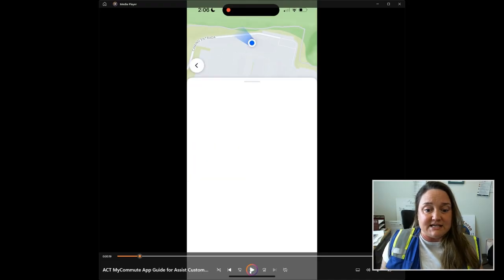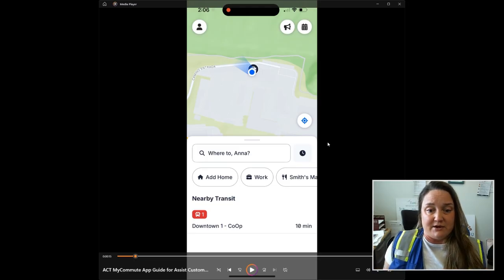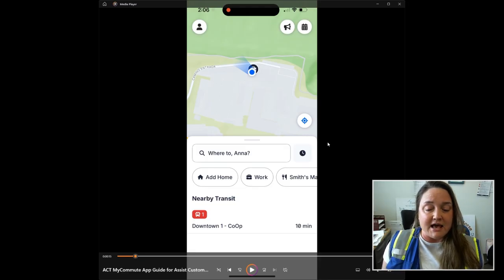The first things that you'll see are this little person icon in the upper left-hand corner, a notification on the right, and a calendar on the right. You then see me and my location in blue. You see "Where to, Anna," and at home, work, Smith's, those are favorites. Then you see this new thing underneath called Nearby Transit. That is the ability for you to just jump on our fixed route if you are just opening up our app and you don't know where to go.